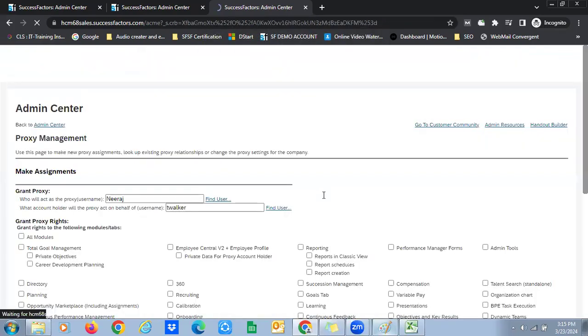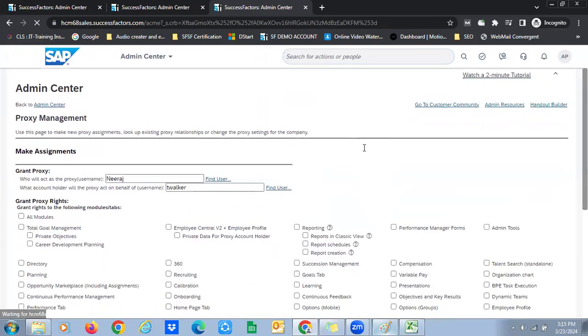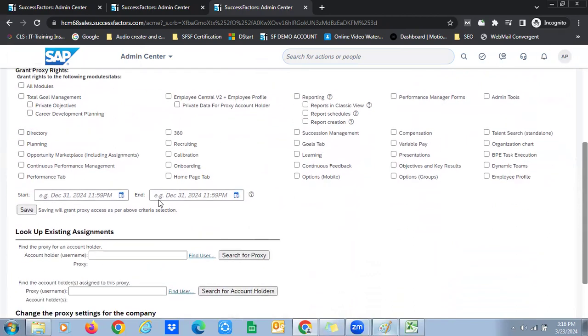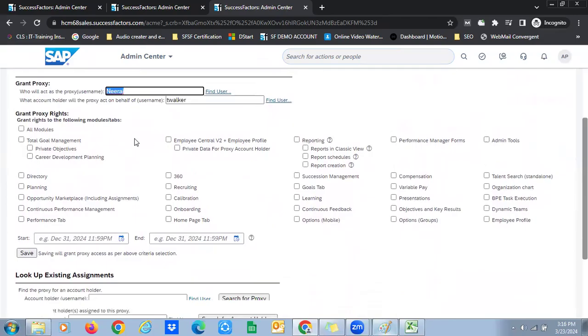So now Neeraj can proxy Tessa and perform all the tasks. Anyhow, you have full access, so you can anyhow proxy. But normal employees or managers, this is the process which needs to be followed to grant them proxy access. Now let's say we don't know who all Neeraj can proxy.